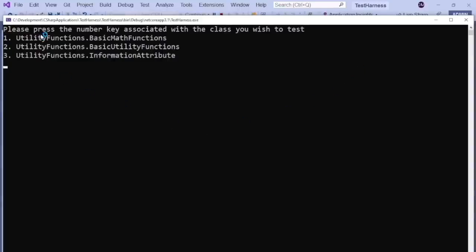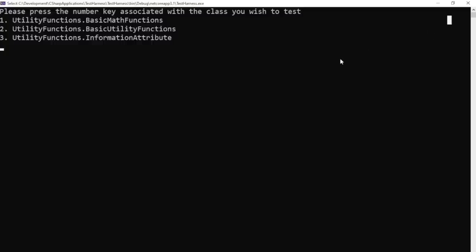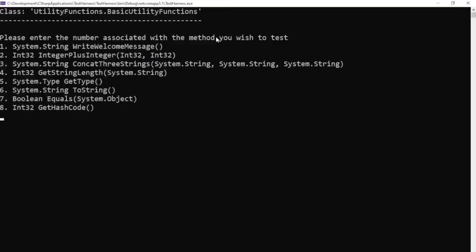Great! We can see our classes displayed in a list, but our information attribute custom attribute class is also present in the list, and this is not desirable. We don't have any methods in the information attribute custom attribute class to test. So, if we select one of the classes that we wish to test, like, for example, the basic utility functions class, we are presented with a list of methods, which is great.